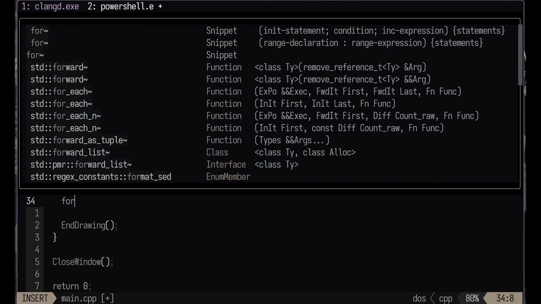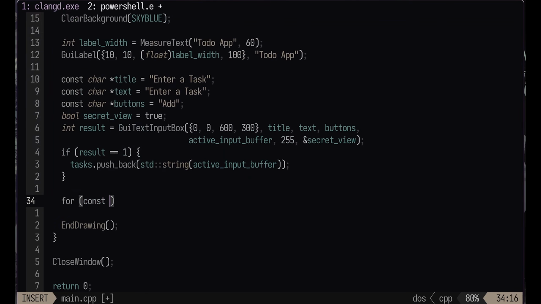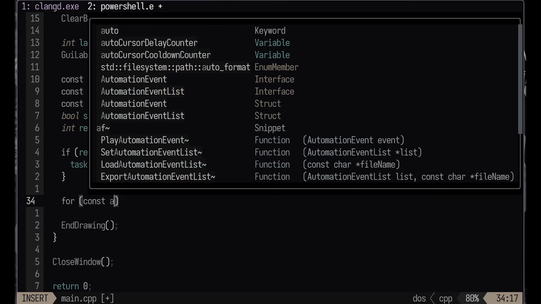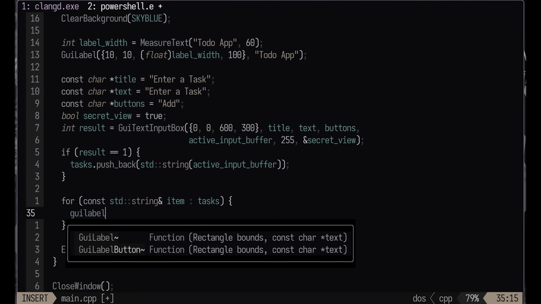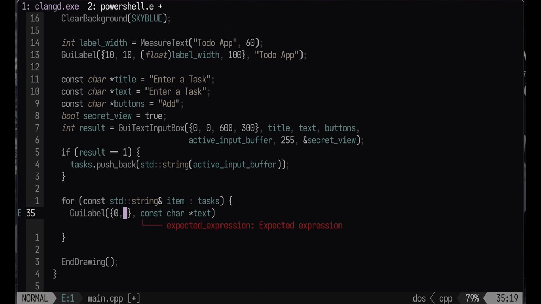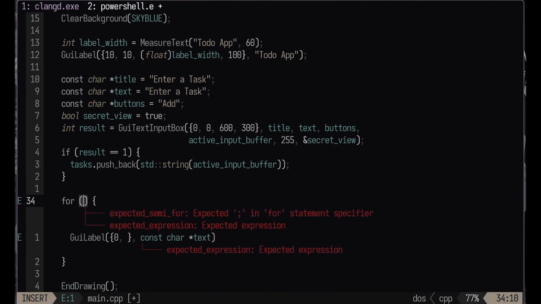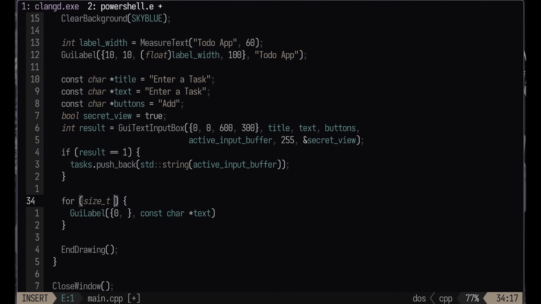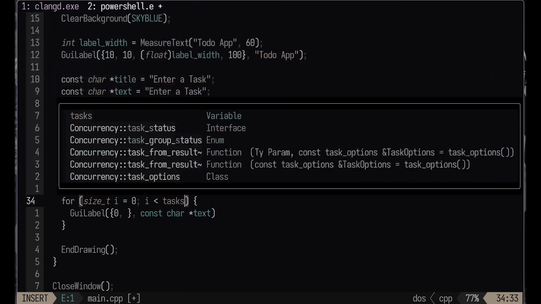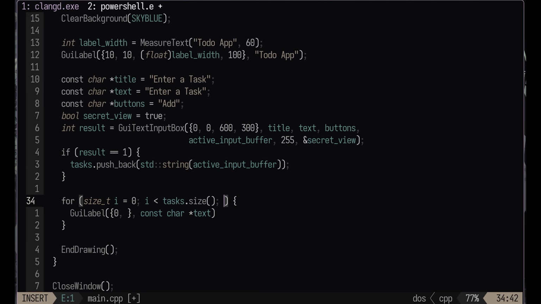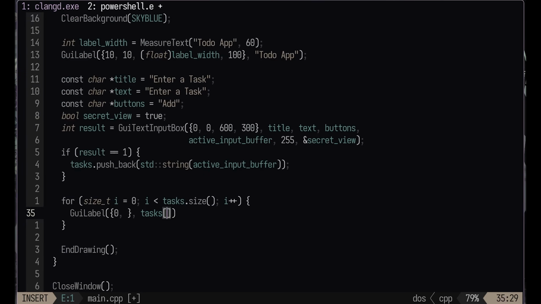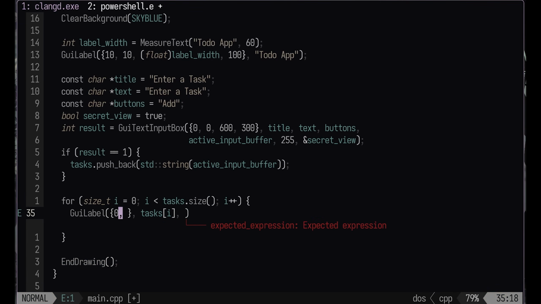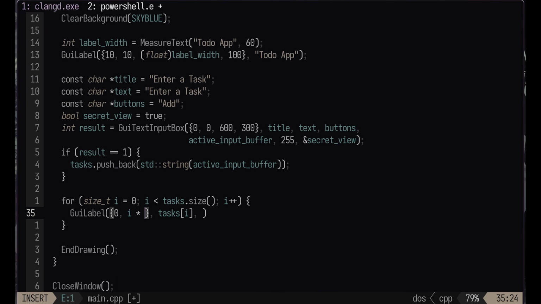And so then what we can do is we can just say for, and then I think it's const auto, or I can do const string reference to item in our tasks, and then we want to do a GUI label like this. Oh, we probably want to do an indexing one, so I probably want to do a for size_t i equals 0, i is less than tasks.size, it's size, right, i plus plus, and then for the text it's going to be tasks at i. And then for, oh yeah, for here we want to do i times maybe 30, like that.